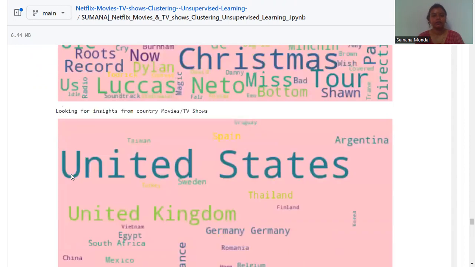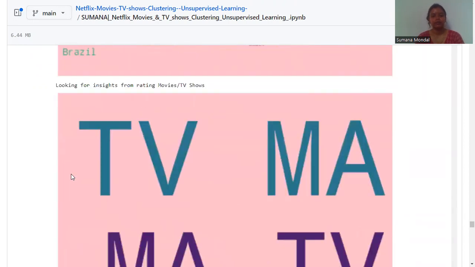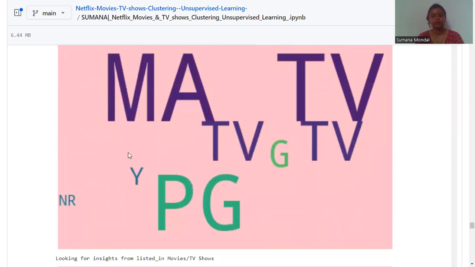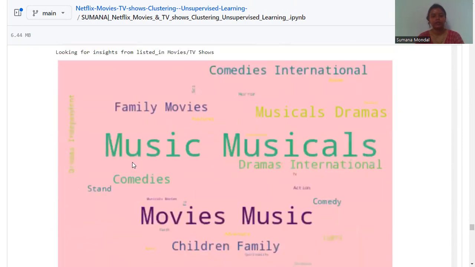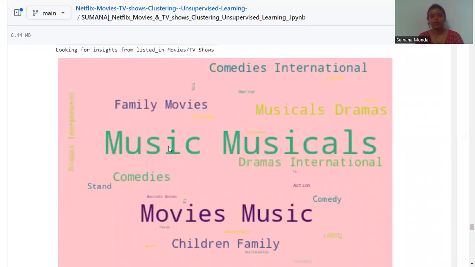In the same way we are checking the category also. You can see the age category. You can see what kind of genre is there.